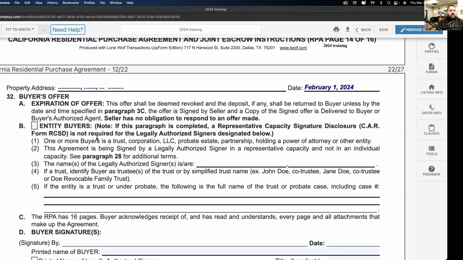Buyer's offer, the expiration of the offer, by default, the expiration is in 3C, right? We know it's 3 days, it expires. A buyer's authorized agent, seller has no obligation to respond to an offer made. But you do as an agent. Seller doesn't, you do. You have to show proof of presentation based on the board. Who knows if those things are going to change come July with the lawsuit settlement. But as of now, you're required to show proof that you presented the offer if requested in writing from the buyer's agent.